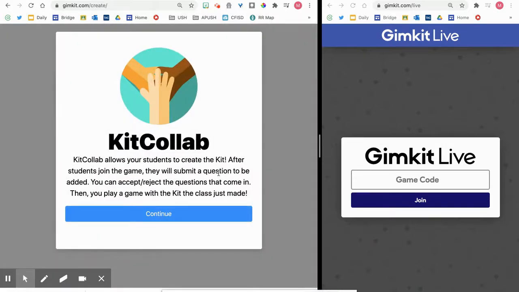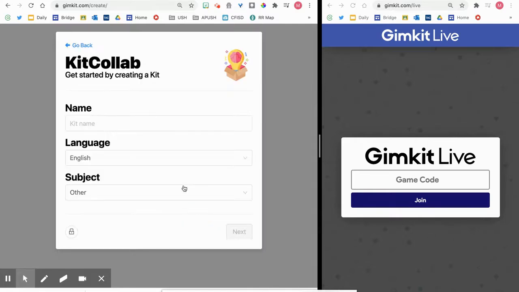KitCollab allows your students to create the kit. After students join the game, they'll submit a question to be added. You can accept or reject the questions that come in. Then you play a game with the kit the class just made. Continue. So this is going to be with our theme, Taylor Swift kit.